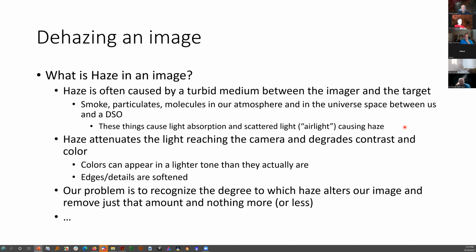And if you go out researching haze, you might want to look under air light, so you get the effect on images rather than on something else. So haze attenuates the light that reaches the camera, and it degrades contrast and color in the images you capture. Colors appear in lighter tones than they actually are, and edges and details are softened in the image. It's not to say the information isn't there in the image, it's just that the haze is concealing much of it.